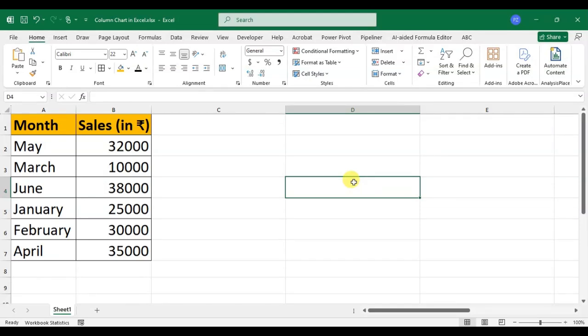Hello everyone, in this video we will learn how to create a column chart for monthly sales. So let's start. In my Excel, you can see I have monthly sales details. Here I'm going to create a chart.